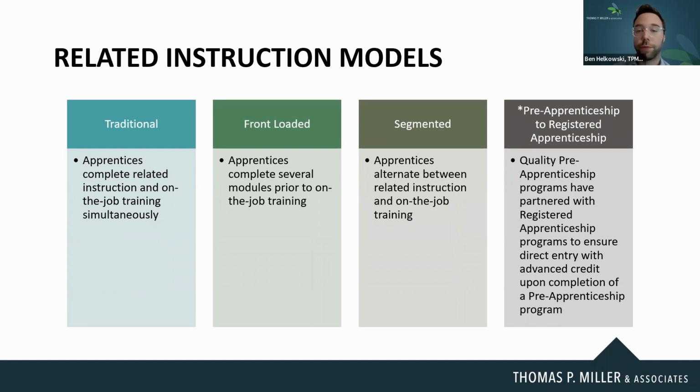The third instruction model is a segmented approach where apprentices alternate between related instruction and on-the-job training. This may be beneficial for apprentices with varying degrees of job responsibilities, or it could be beneficial in an exploratory pre-apprenticeship model where apprentices are experimenting with different occupations within a business.